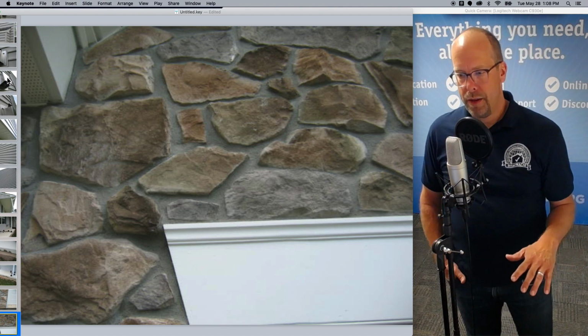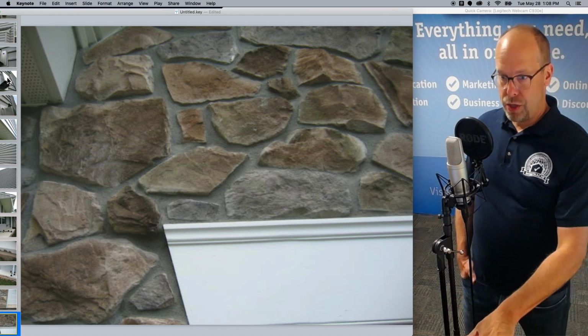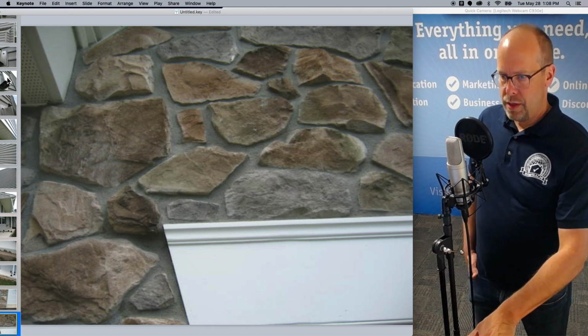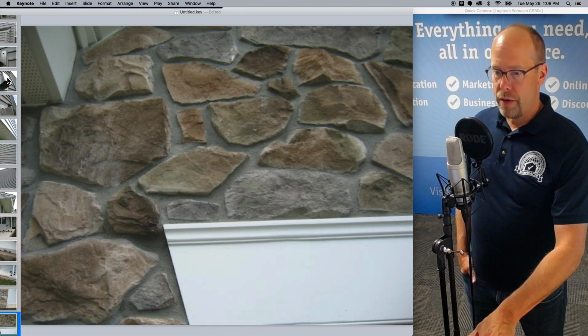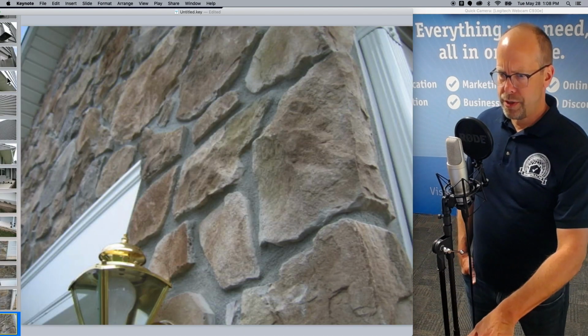And we have a fake stone application. Man-made stone is applied to the house. So that's another type of wall covering material, exterior wall covering material being described in my report with pictures and text.